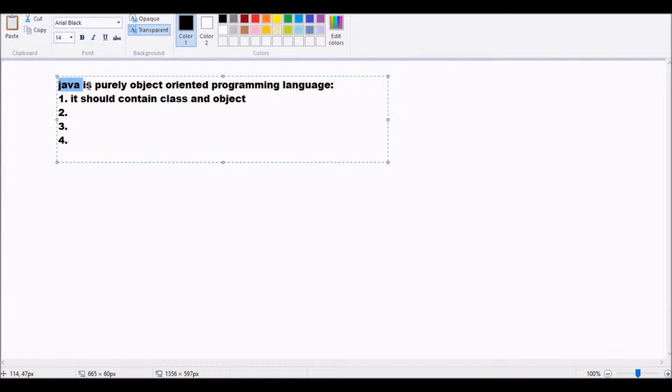Let's get started. So we know that Java is a purely object-oriented programming language. So to satisfy this purely object-oriented programming language, the first condition is it should contain class and an object. There are some other conditions but we will discuss later. Now our condition is class and object. That is, Java should contain class and object.